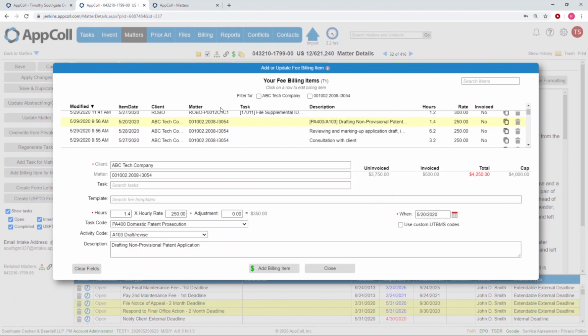So that's some of the basic features in AppColl's Time Manager. We've got a couple of other short tutorials about more specifically how to do various things, so check those out to get more information. Hope this was useful.